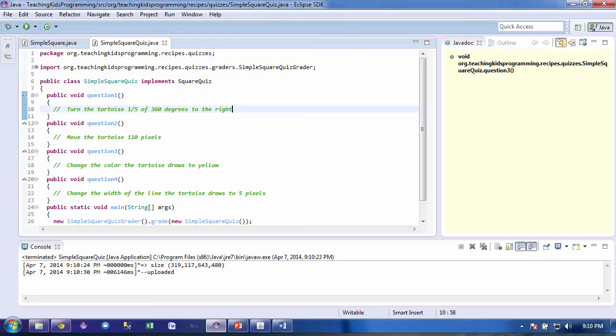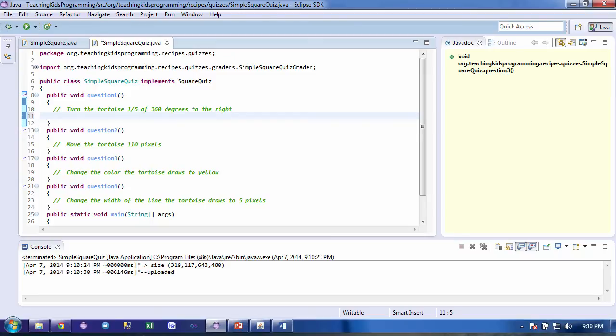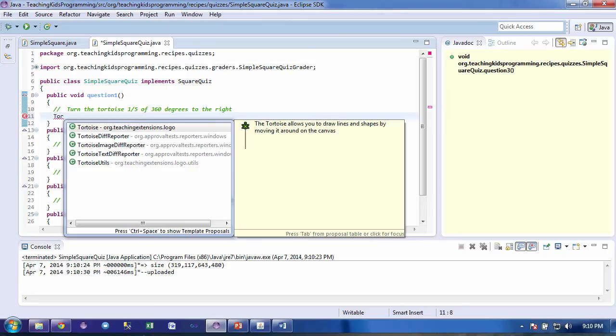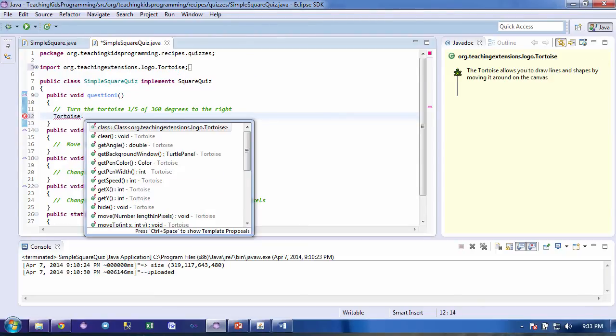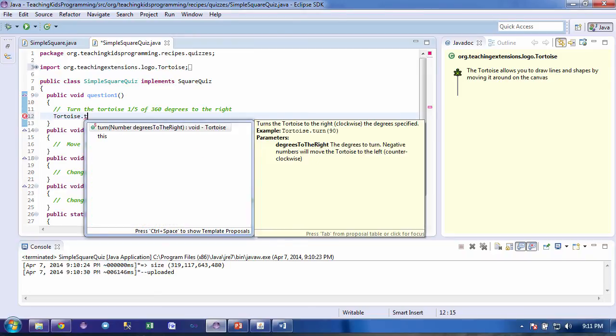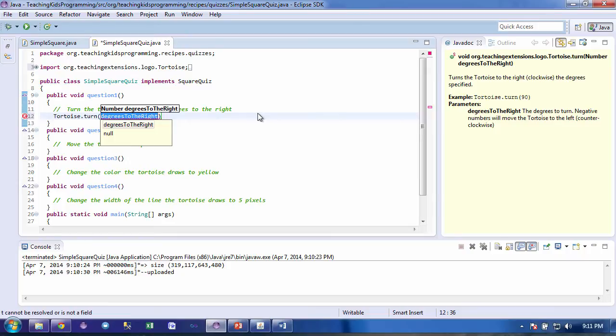So we're going to start with question one, and I'm going to have you read that English out. Turn the tortoise one-fifth of 360 degrees to the right. Cool. Now you tell me how you start. What are you going to type on line 11? The noun is tortoise, so T-O-R. Then you get the menu, so you can press enter for tortoise. And then separating words with dots. And then finding the verb turn and pressing enter. And then you want to say 360 divided by 5. And then a semicolon. All right, and then how do you check to see if you got the answer right? Press play.